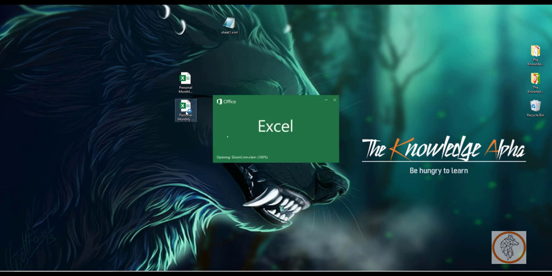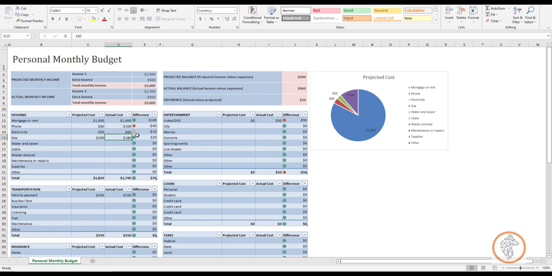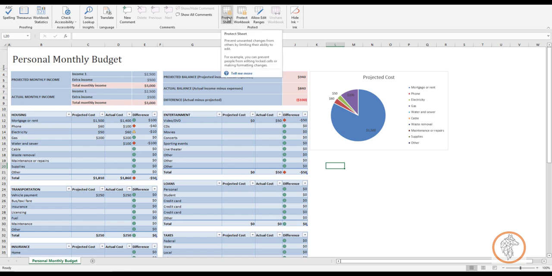Then open your file. So now you can see your file now. And then we can change the file without any problems. And you can also double check here that the sheet is not protected anymore.